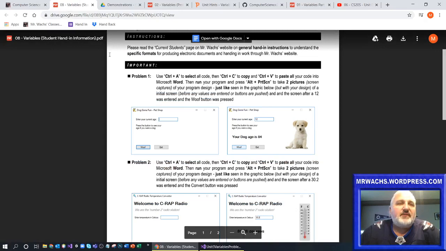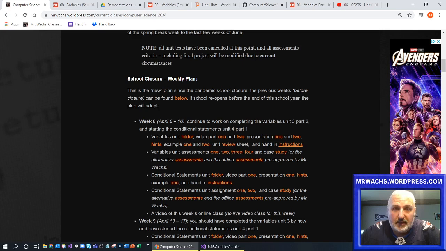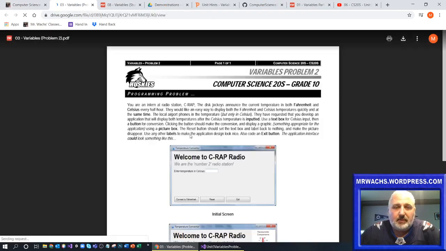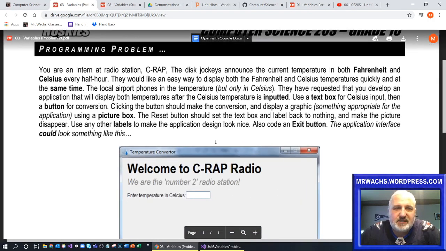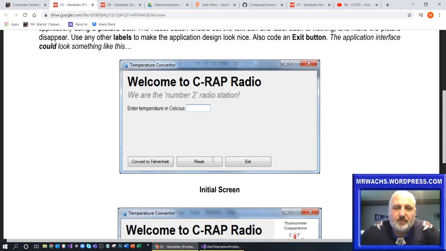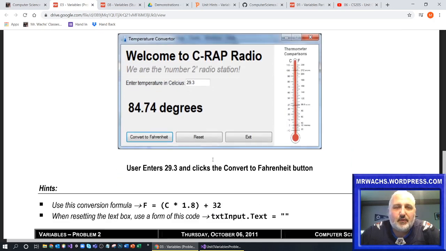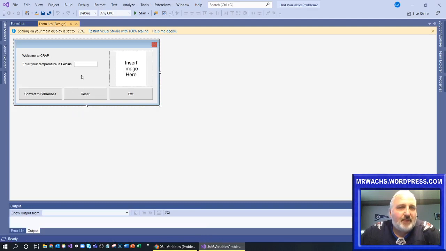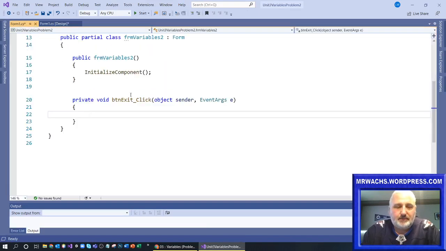Okay, let's dive into problem 2 now. I'm just going to close up problem 1. Problem 2 is the temperature converter problem. It is very similar to the dog age problem. What's different is it has a few more features, a few more buttons, and a slightly different formula. Once again, I have given you the formula right here. If you read through this, you will find the formula right there. Let's do some of the easy stuff first. Let's once again code that exit button.